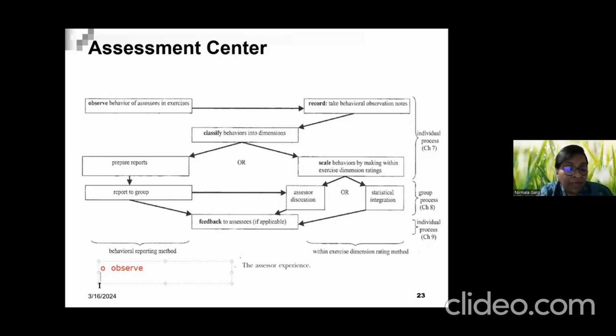Then we look at R. R stands for record. Then we say ORS. So classify. After recording, it has to be classified into the respective competency. And then E stands for evaluate: getting everybody's individual reports together and making an integrated report.